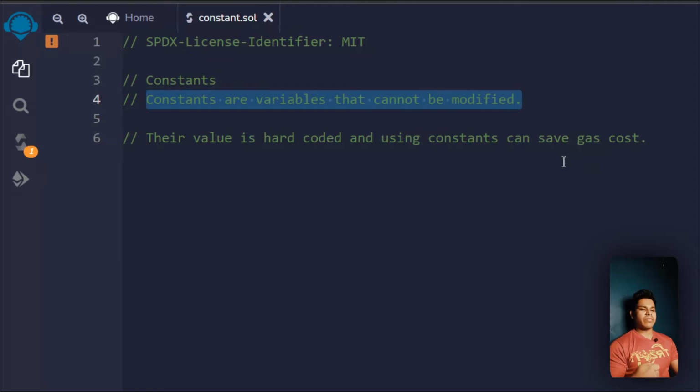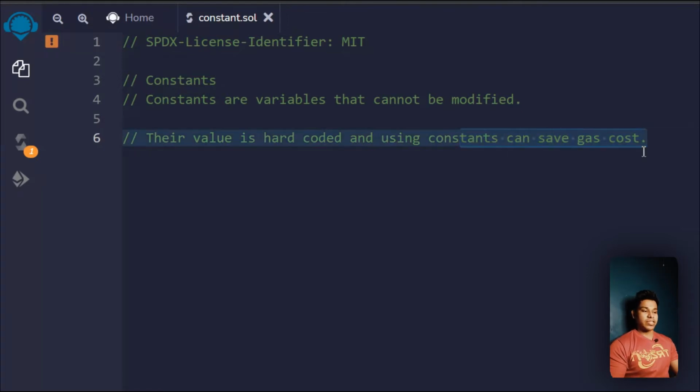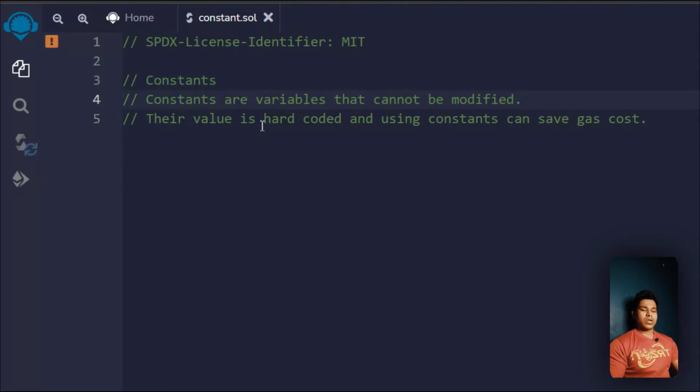We all know that whenever we want to run our smart contract or our code on the Ethereum blockchain, we have to pay gas fee for that. So when you use the keyword constant and define your variable as a constant variable, in such a case you have to pay a little less gas fee for that. Now let's see it in practical.